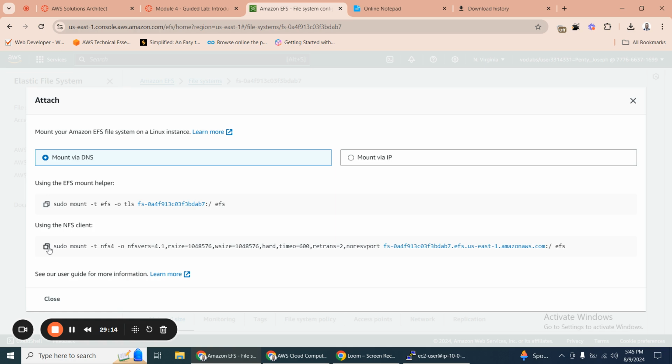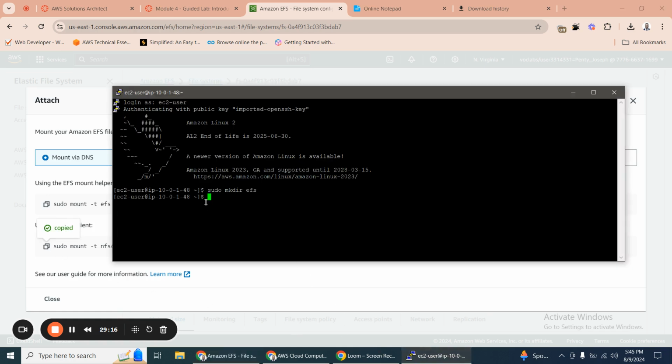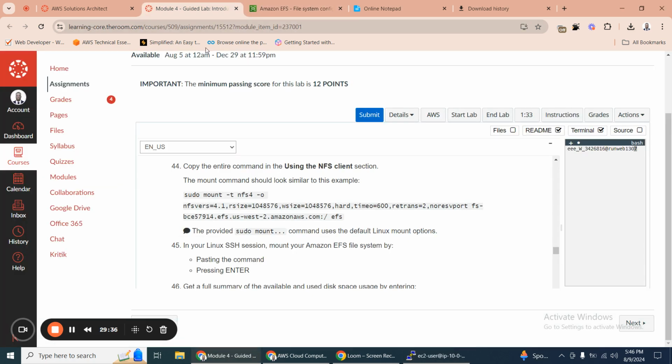To do that, just click on copy. To paste it in PuTTY is somehow different. Just right click. When you come here, don't do Control plus V, it will not work. Just right click, it will paste like this, and then click enter. Wait for some time. Okay, so the system is mounted now. The EFS is mounted on the instance now. What do we do next?